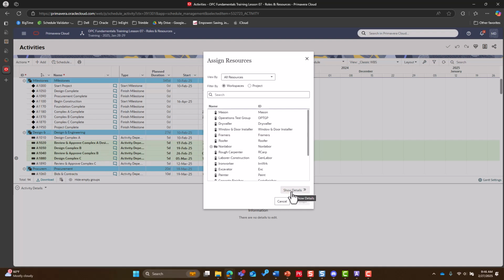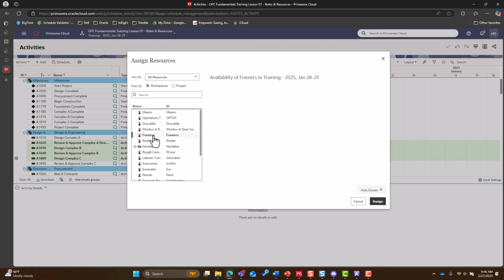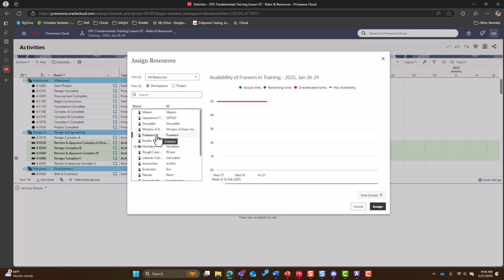Doing so, you also have the ability to show details, and if you select a specific resource, you'll have the ability to see if they have any overallocation in that respective time period.